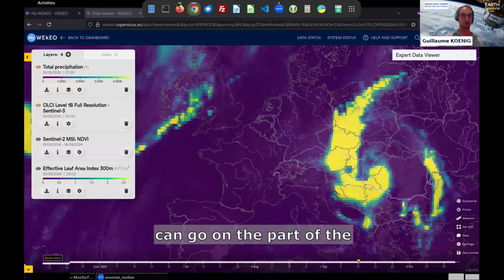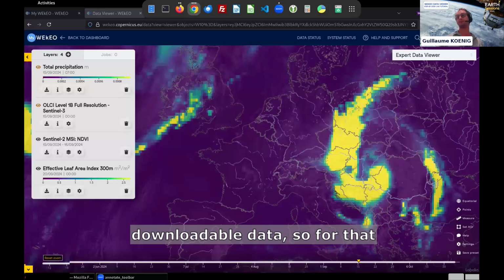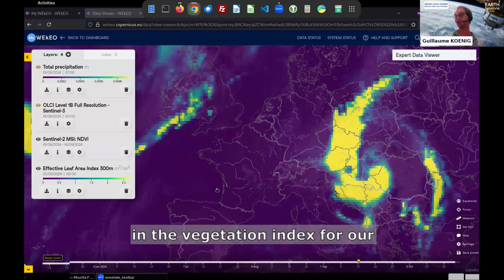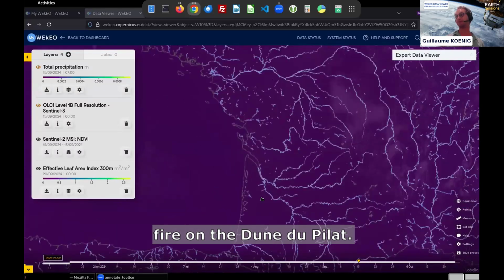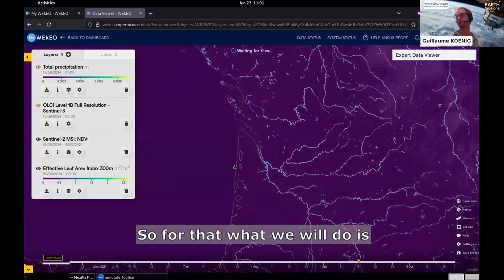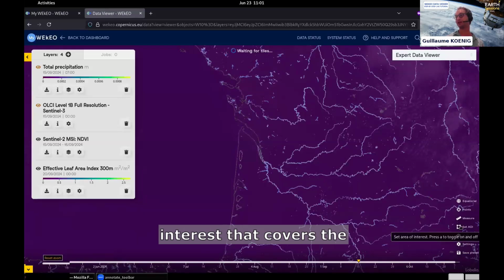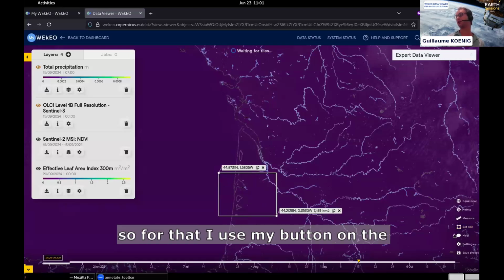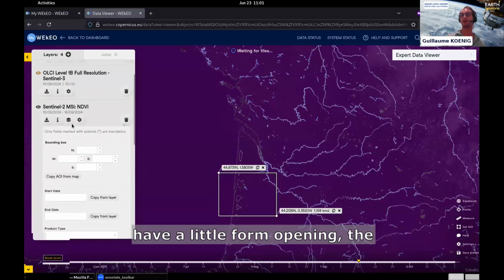And now we can go on to the part about downloading data. For that, what we will do is try and download the data for the NDVI, the vegetation index, for our fire on the Dundee. First we draw an area of interest that covers the Dundee, using my button on the lower right corner. And when it is done, I can click the download button on the layer corresponding to the data I want to download. Here a little form opens.